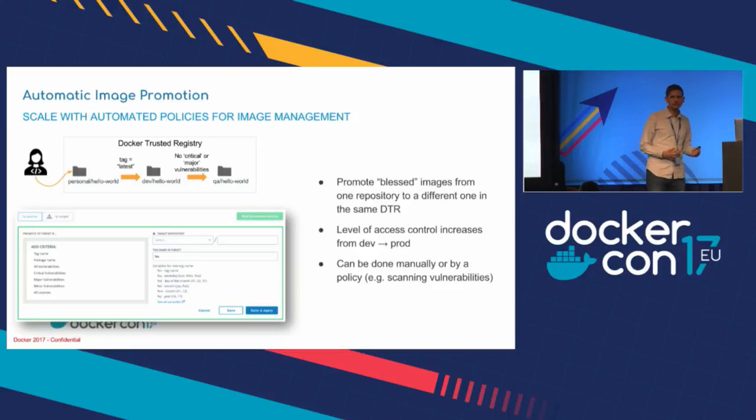Another big feature which we talked about in the keynote is this idea of automatic image promotion. So the idea here is using Docker Trusted Registry, you can promote blessed images from one repository to a different one in the same DTR. So let's say you're a developer, you're building your Hello World application, you push your Hello World dev build to your personal repository, and you make changes as necessary, and there's no strict access control, just you have the ability to access that.